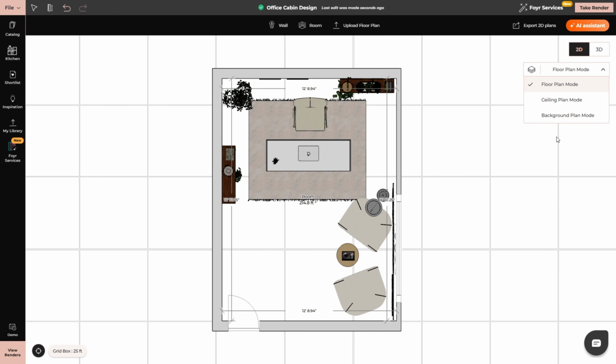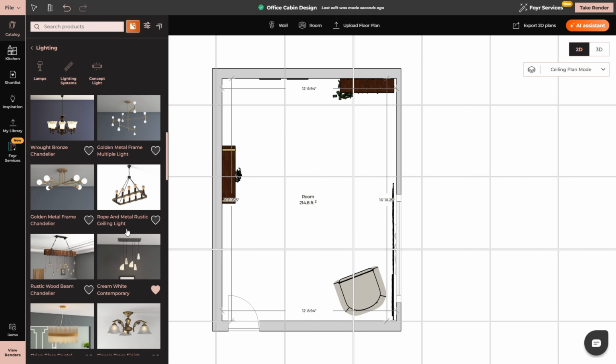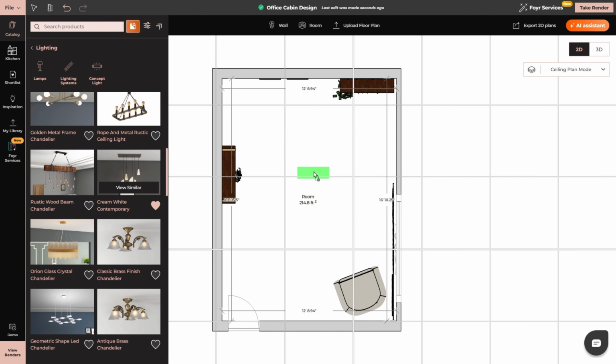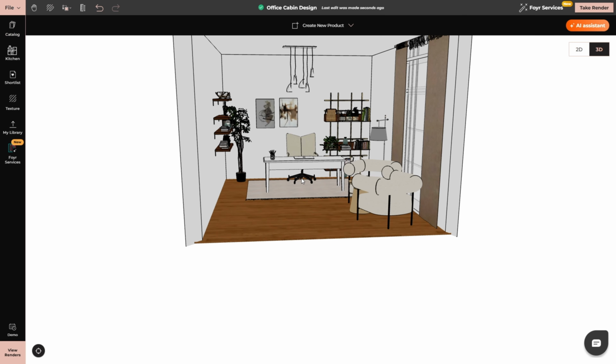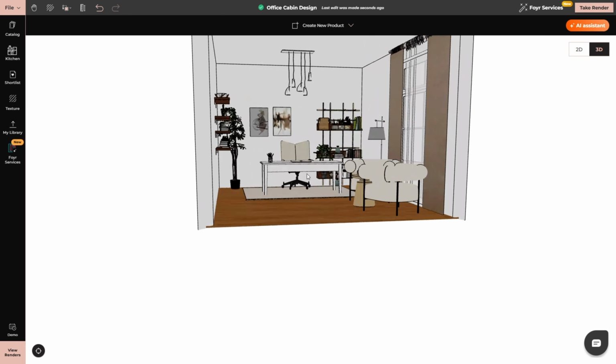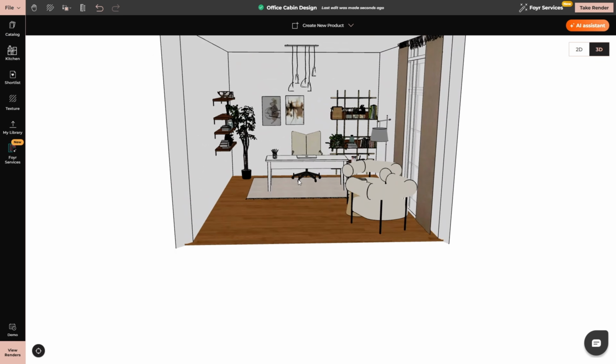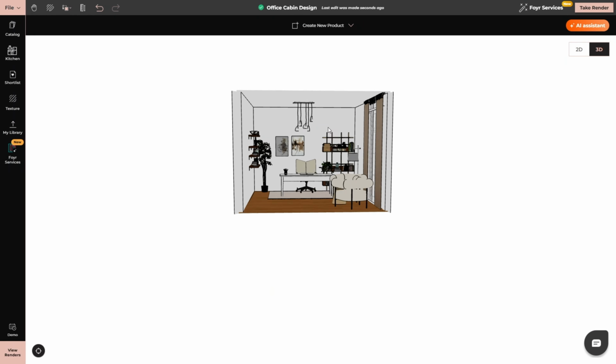Go to 2D view, ceiling plan mode, catalog, lighting, and I will pick this cream white contemporary light. Drop it onto the scene and go back to 3D view. Yes, it gives a nice vibe. Now, let's take the render.